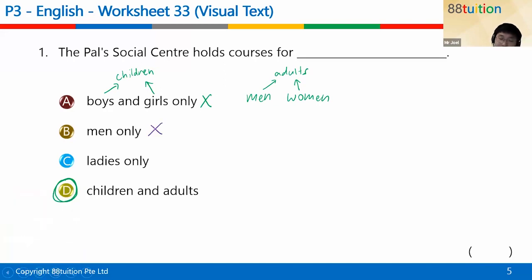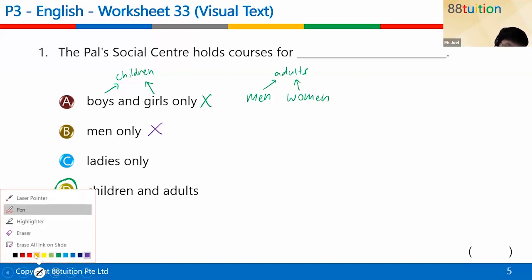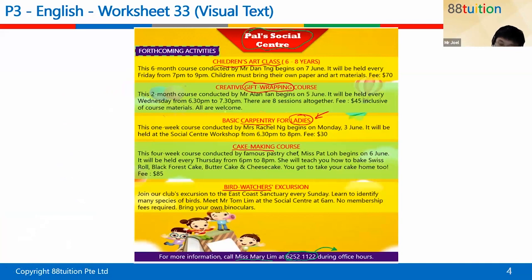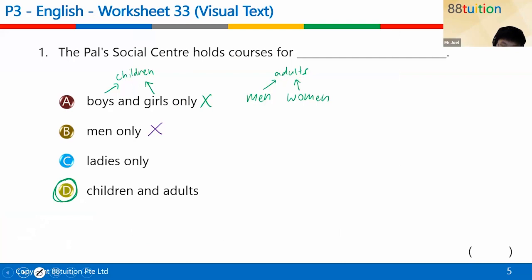No, there's nothing there that says men only in the entire poster. Do they offer courses for ladies only? Well, they do have one course that's for ladies only, and that would be basic carpentry for ladies over here, right? But that's one of the courses only. The rest doesn't matter if you're a lady or you're a man, all right? You can join. So it's not just for ladies only. They offer it to everyone, both children and adults, no matter what your age is. So therefore, the answer here must be D.